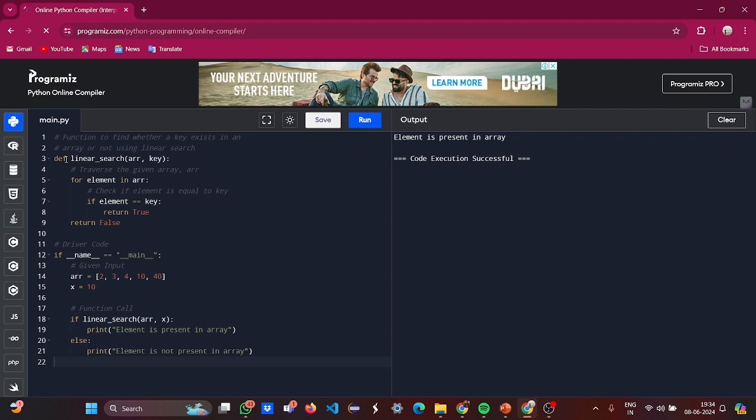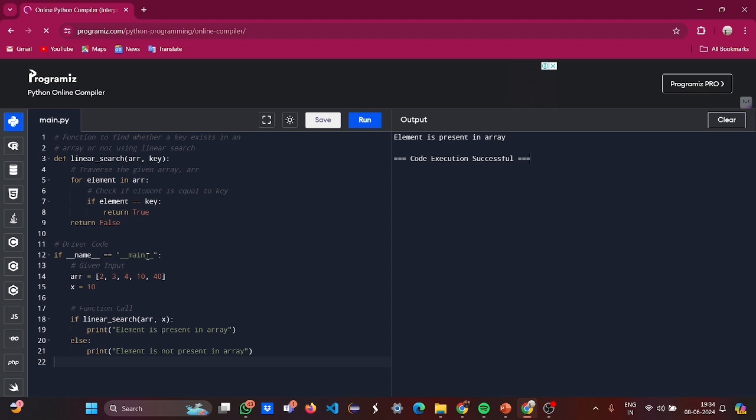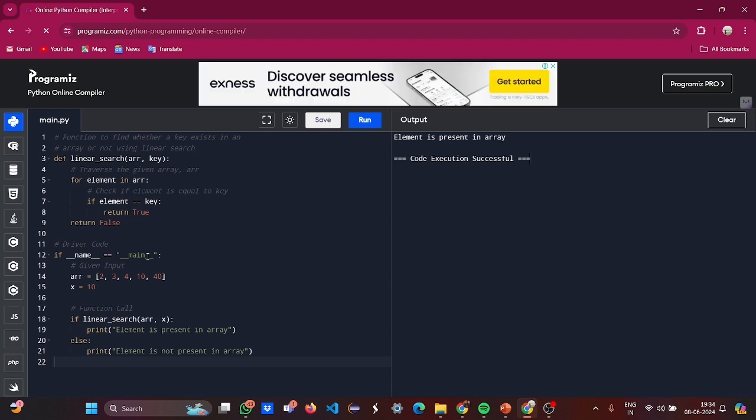So you first write a function for the linear search. You have to traverse the given array. Then for each element in the array, you search for an element. If the element is equal to the key, then you return true, or else return false.